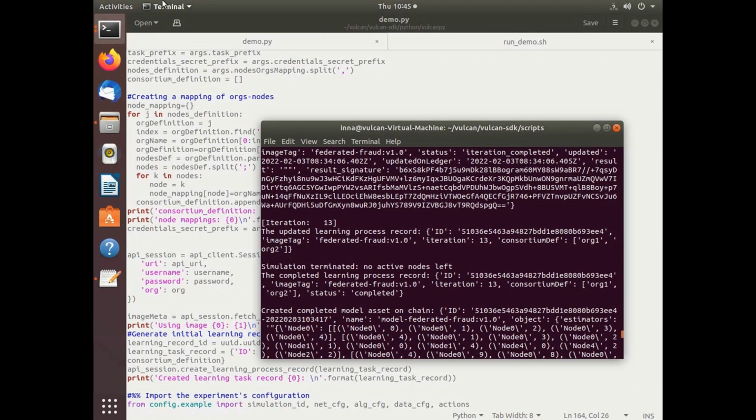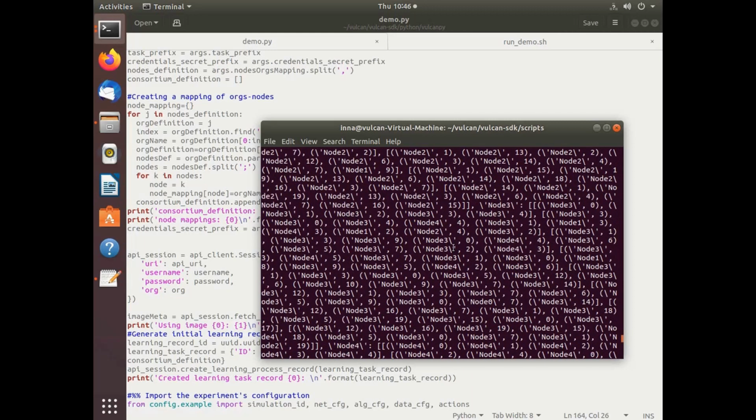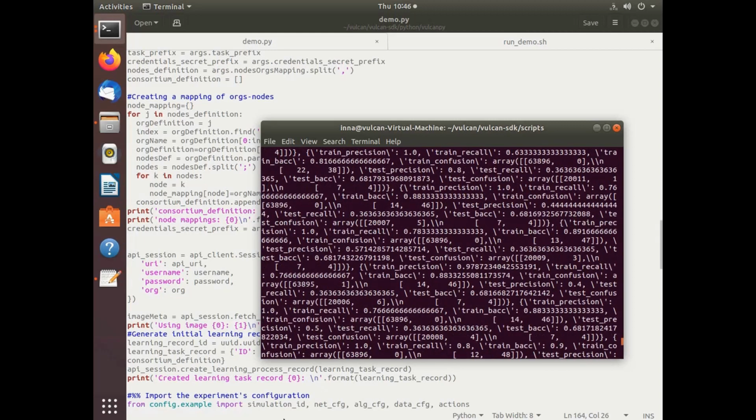And finally, if I go back to my terminal where I execute the learning process script, I can see the output of this script. So at the last steps, I can see that the simulation terminated after all the nodes completed their iterations, their calculations, and I can see that we've seen already this learning process record being updated to status completed and with the final number of iterations. And we can also see that a completed model is generated and the model asset is stored on chain. And we'll deep dive into the tradable asset and what we can do with it later.